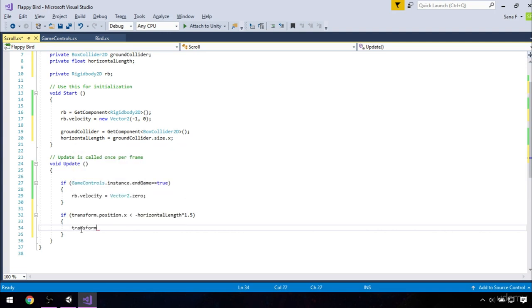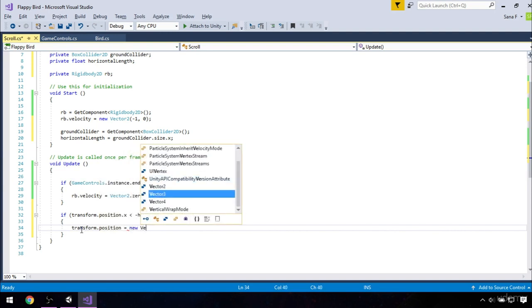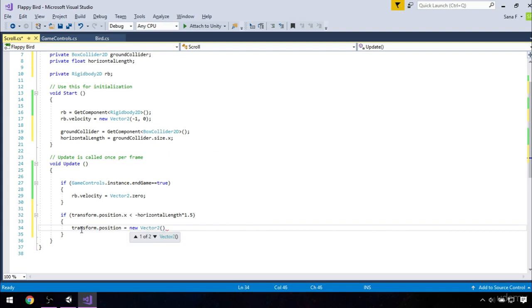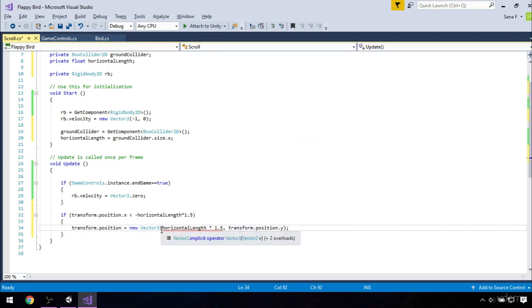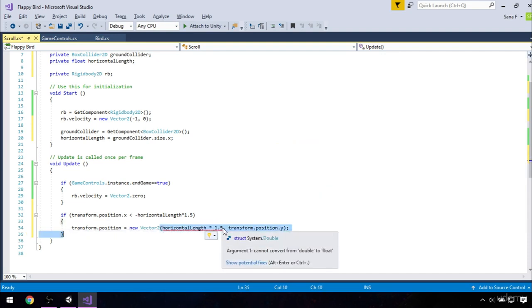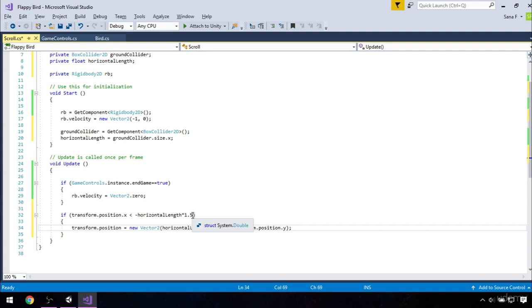So transform.position becomes new Vector2 with x value horizontalLength times 1.5, and our y position will remain the same, and we write that by typing transform.position.y. If you are getting an error here on our horizontalLength times 1.5, just add f as in float after 1.5. You can do the same in our condition. Let's save everything and let me explain why I put 1.5f.